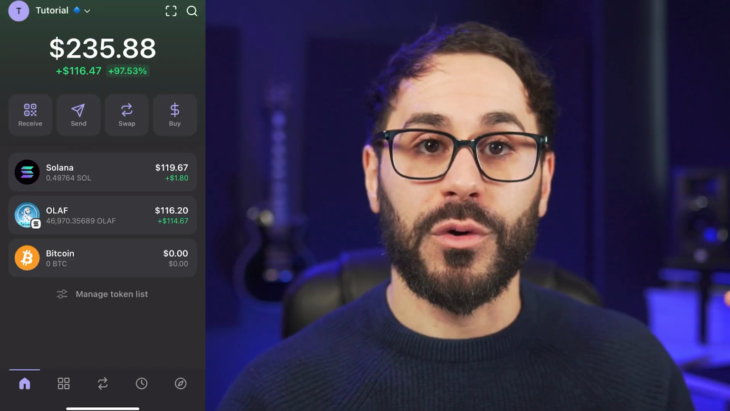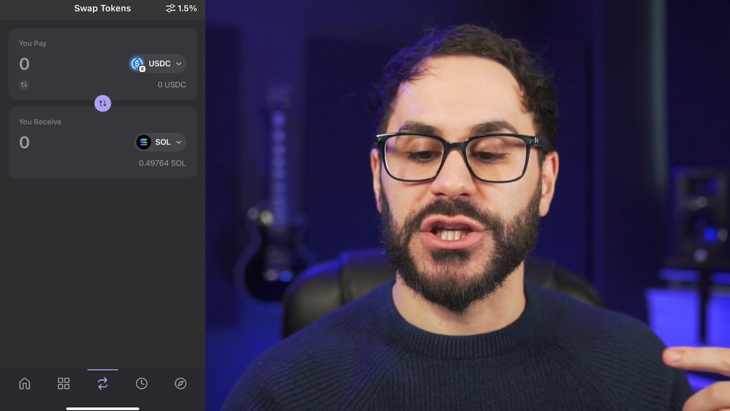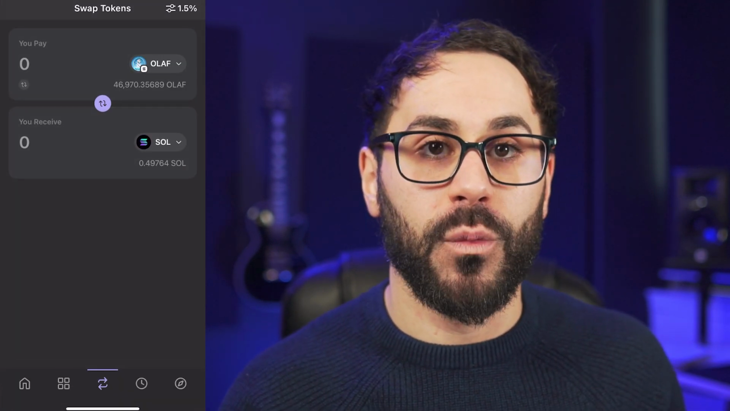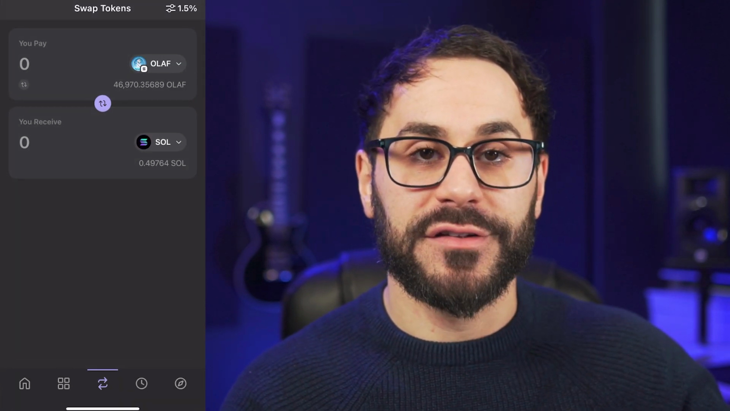That's dope. Now, if we want to sell, like let's say you make a ton of money or you lose money or whatever, and you want to sell and get out, and you just want to do it really easily, there's an easy way to do it with Phantom now that Olaf is on our Phantom wallet. So we'll click this middle button at the bottom. This is the swap button, and we're going to change USDC to Olaf. Now that Olaf is in our wallet, we can just pick it as a currency to swap out of.